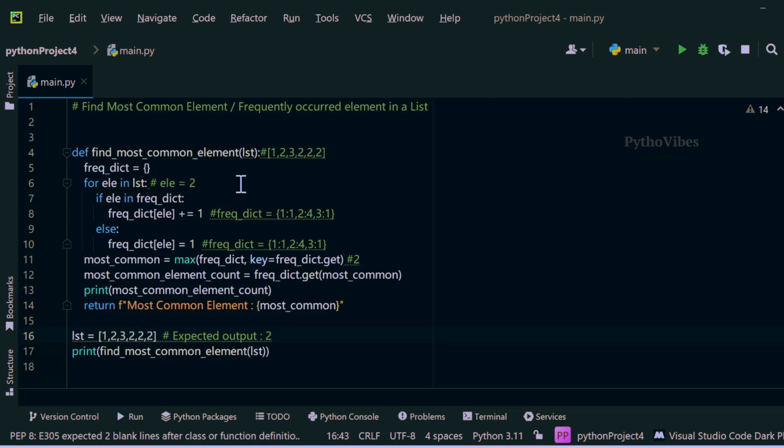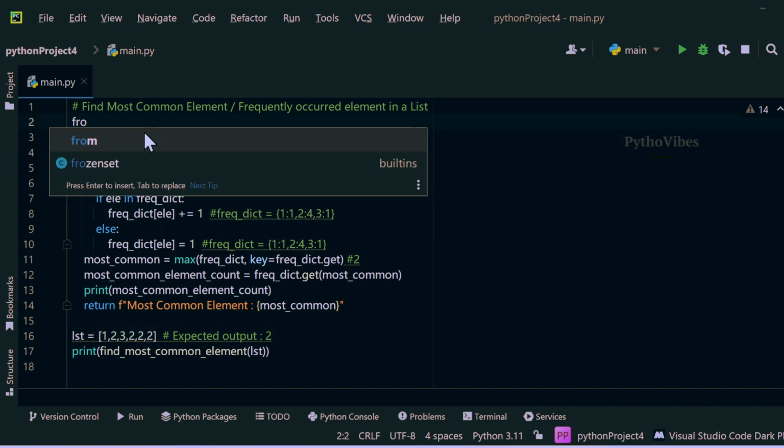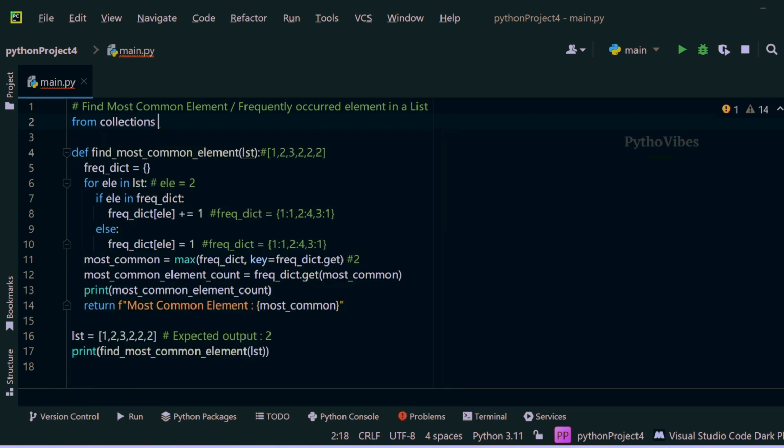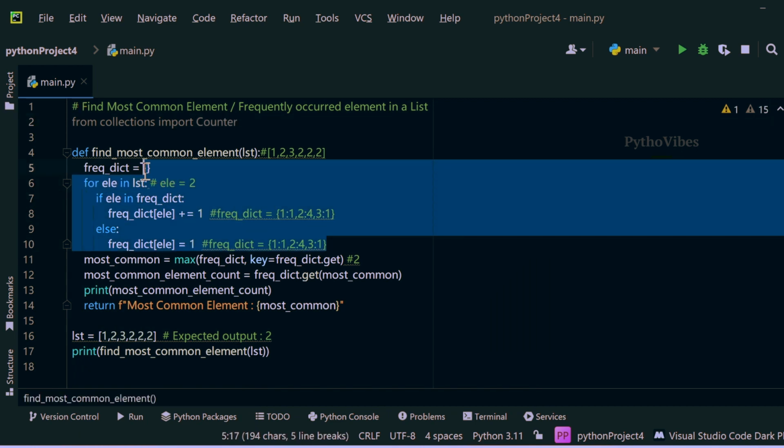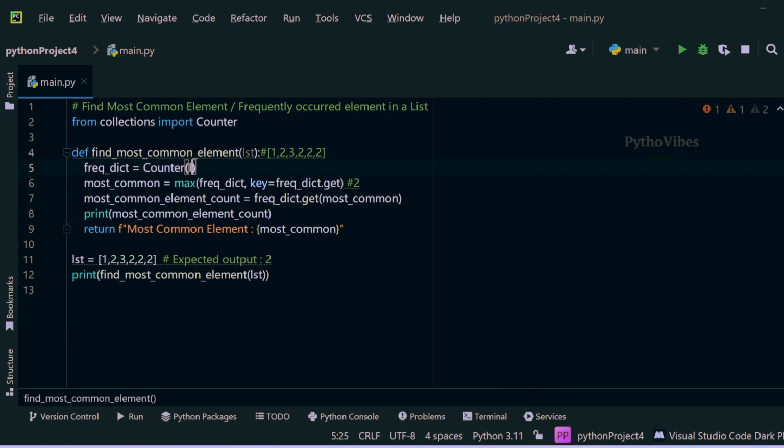Next, we will look at the last approach, which is using the Counter class from the collections module. If we observe the current code here, we are manually creating a dictionary which holds the elements and their corresponding occurrences. But if we use the Counter class, it will create a dictionary that contains the frequency of each element in the input list. So let me do that. Firstly, I will import it, from collections import Counter. Here, instead of creating all these dictionaries, I'll just use this Counter class and pass my input list.